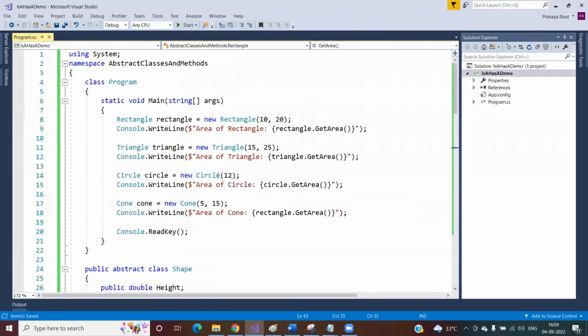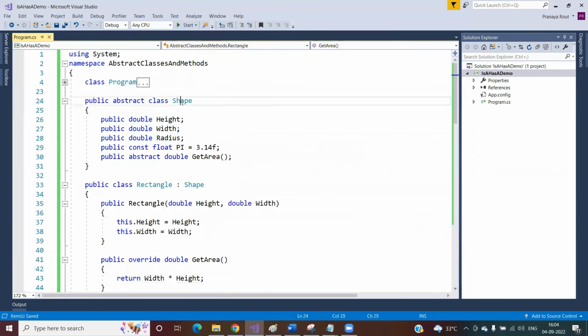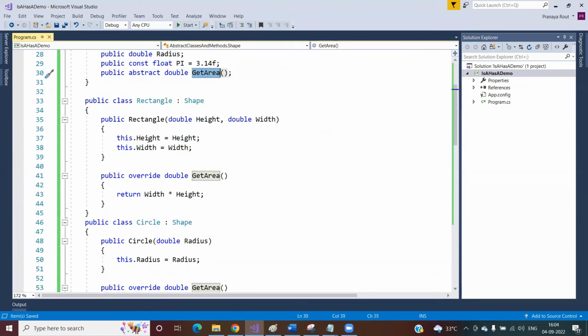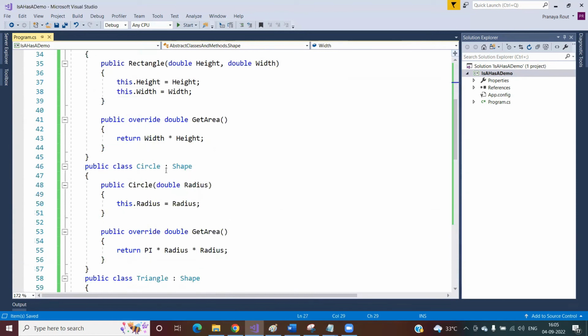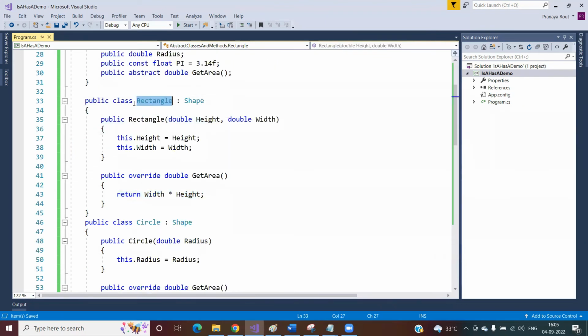Now, this is the complete code we have discussed so far. This is our shape abstract class having the common properties and the abstract getArea method. Using this constructor we can initialize only those parameters which are required for the rectangle class. Height and width are required, so we take two parameters for the constructor and initialize these two class variables. Then we have this version of the implementation. This getArea method returns the area of a rectangle.